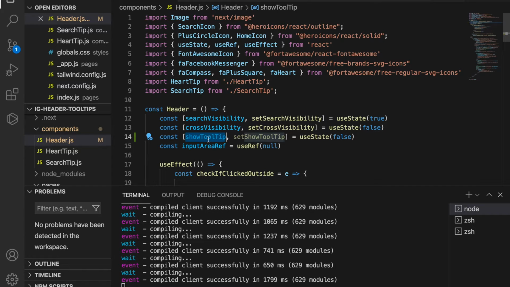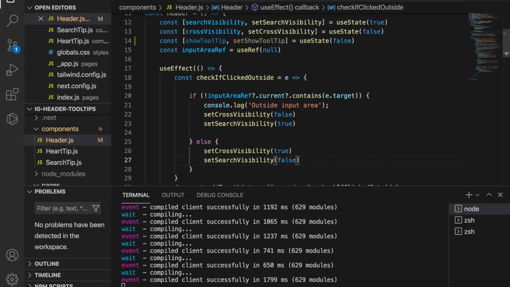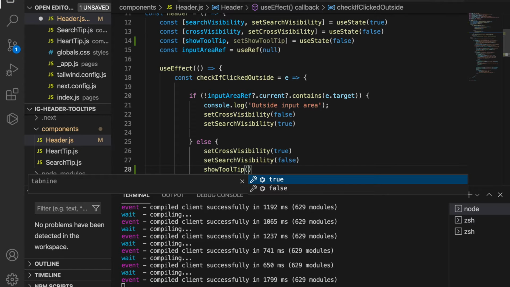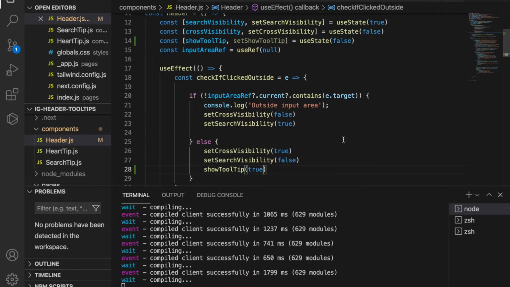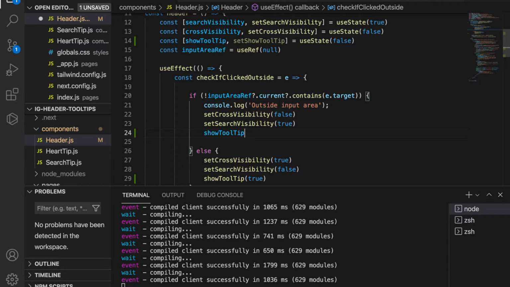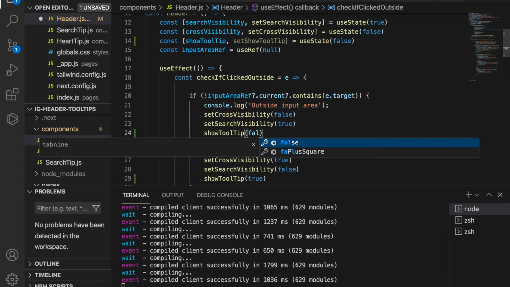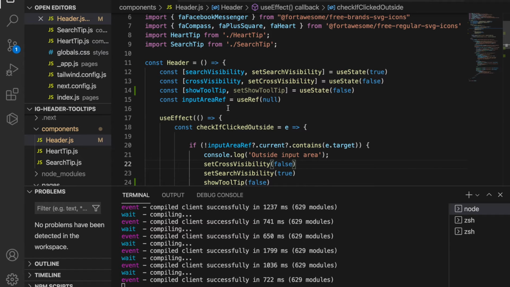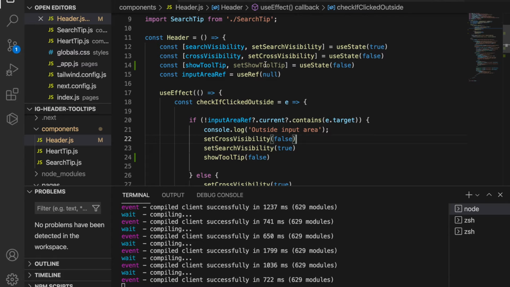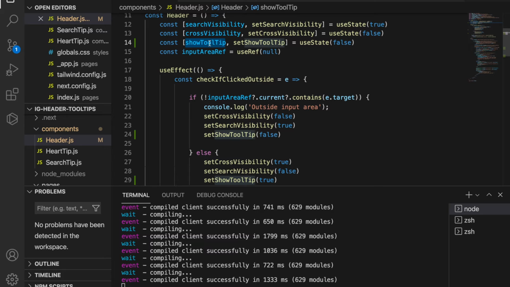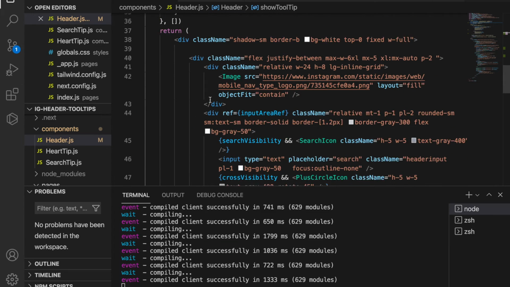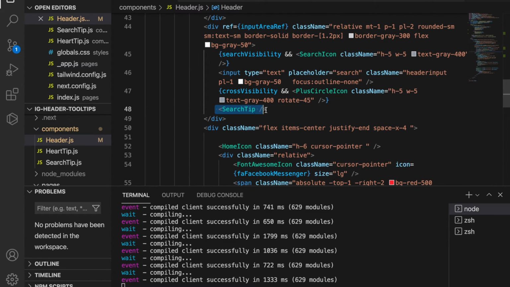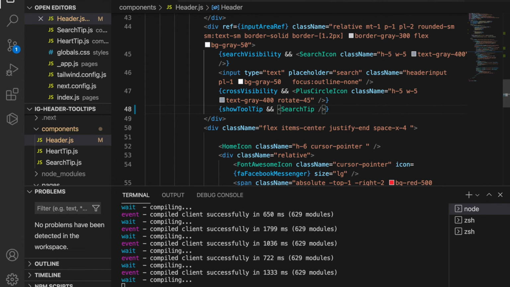And we want to set it to true to show the tooltips when the user is clicking inside the input box, but set it to false to make it disappear when we click outside the input area. And now we want to use showTooltips to control the search tip, so we use the showTooltips and save it.